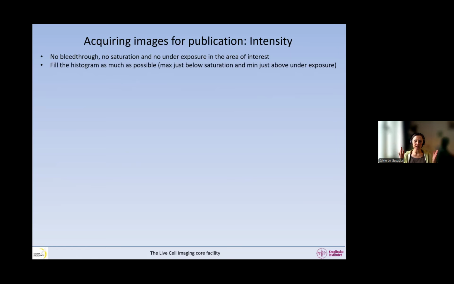So what does that mean? It means that the brightest pixel in the image should be just below the saturation point, and the dimmest pixel in the image should be just above underexposure. Okay, so just above, just below means it can be far away, not too far away. So you should not have all your pixels in 10% of the whole histogram. And you try to do that without having saturation and underexposure. And this you can do by mostly increasing the laser if you can afford it, if you don't have Z-stack and live samples, but also other tricks that we have discussed.